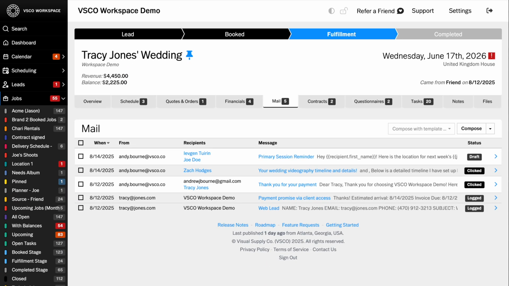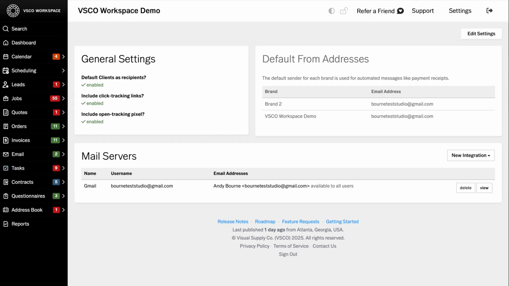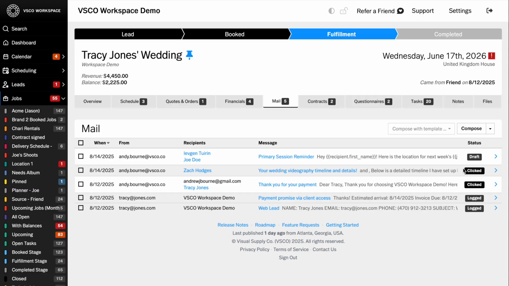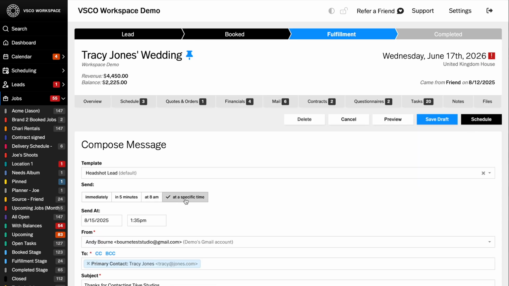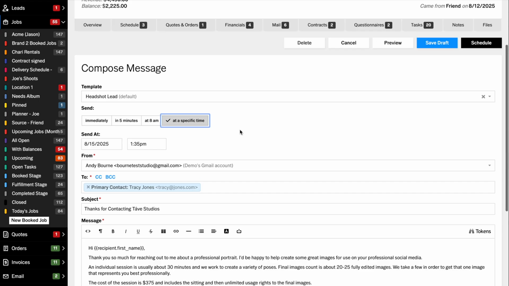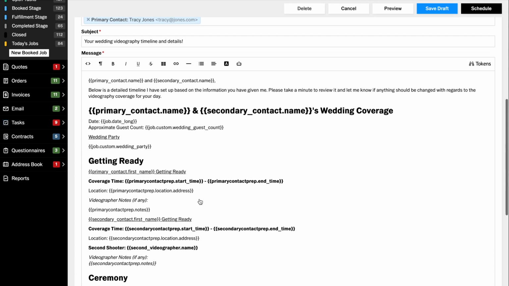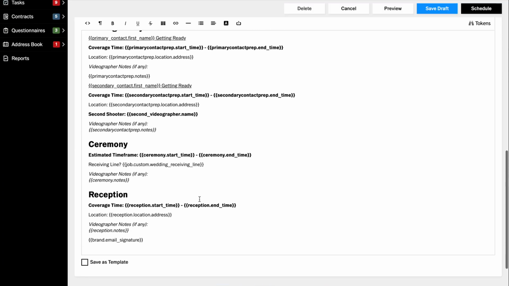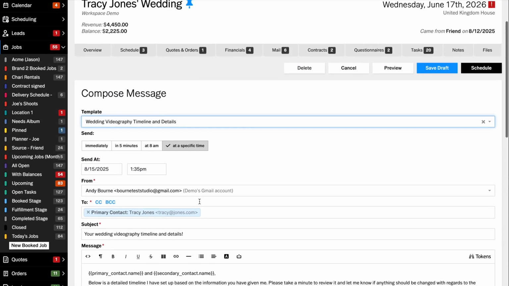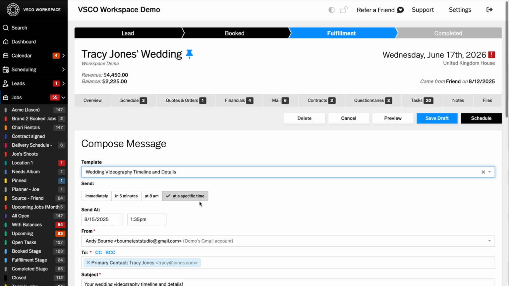Email in Workspace is brilliant at helping you manage your client communication. Integrating with Gmail will also import client replies and store them on the job in Workspace, so you can view all your client communication with a client in one place. You can schedule an email to send at a specific time, and you can also select one of your email templates when sending a message, so you don't have to retype the same information every time. This way, your emails are professional, consistent, and delivered at the right time, regardless of when you do the work.